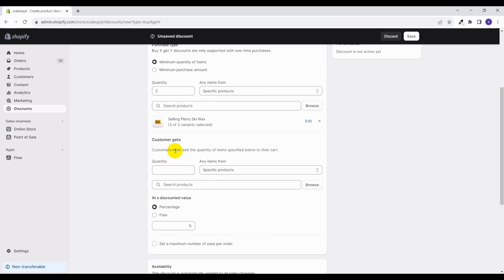Next is customer get section. Here you define what customer is going to get in free once the offer is applied. So as per our buy two get one free offer, we will give one free product for the purchase of two product. So in the quantity box, enter the value 1.